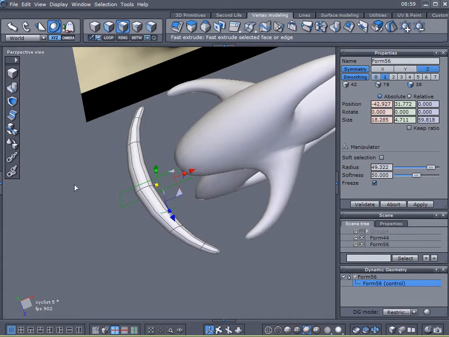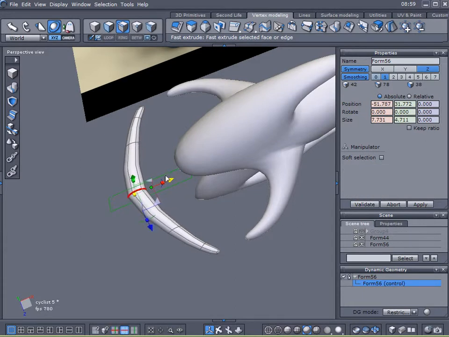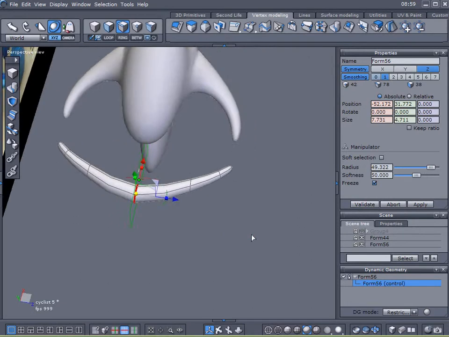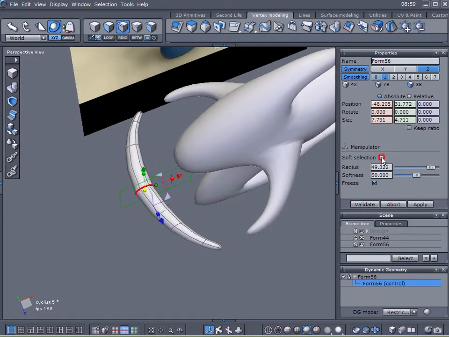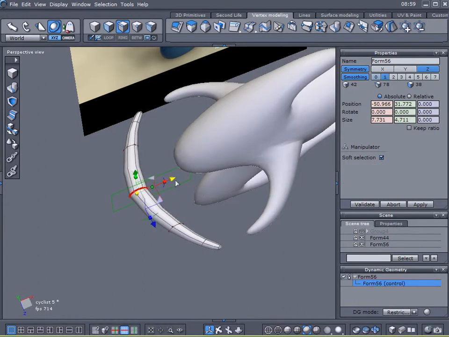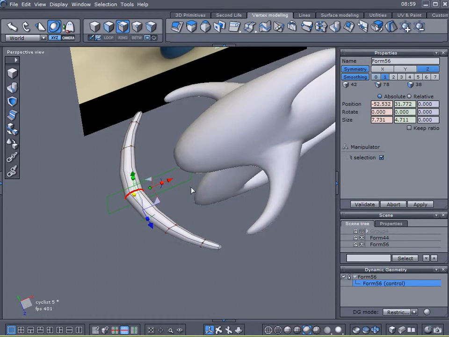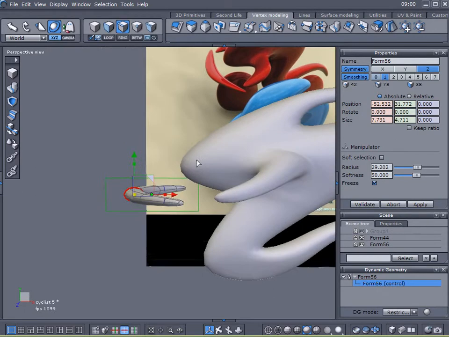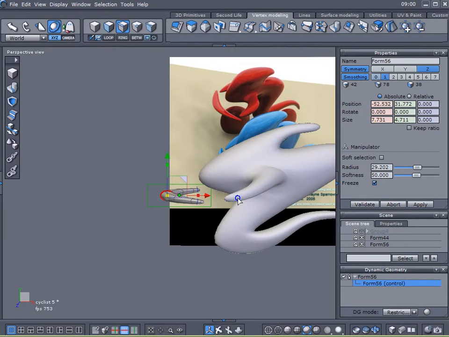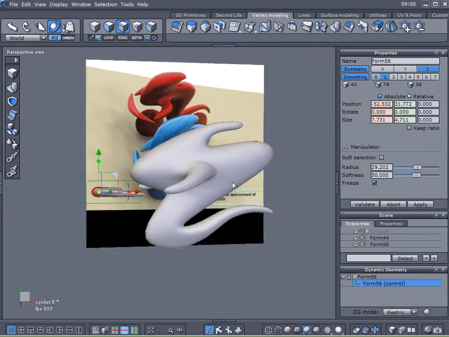Okay, let's select those center ones there. And I'm just going to bring it out a little bit, create a little bit more of an arc. Actually, I'm going to undo that. I'm going to hit soft selection. Lower my numbers down. Now I'll try it. Oops, I'm going to increase my radius. Let's try that. There we are. I like that. That's a nicer, smoother effect. Okay. And that is looking pretty good.